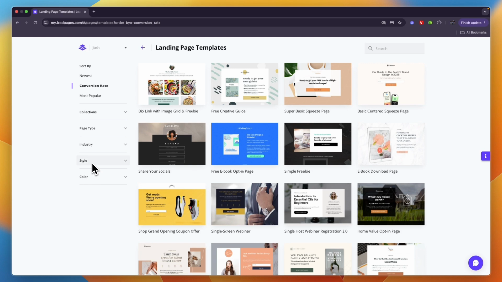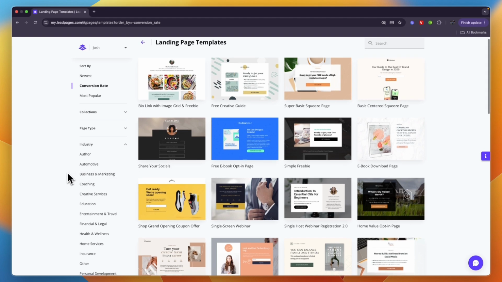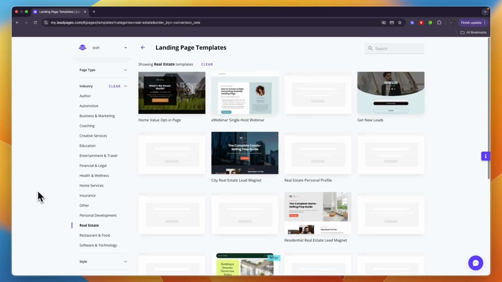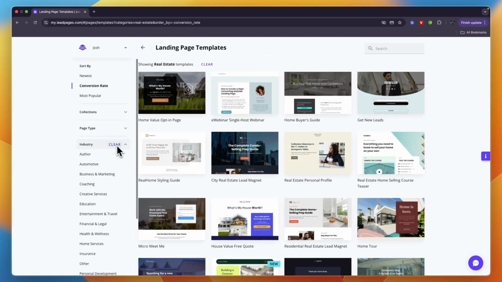Now I wouldn't filter by style or color, since you can pretty easily change that. What I would do is go by industry. So under industry, just pick whichever industry you are in. For example, I'll go by real estate. And then it will show you real estate templates, and in this case it's sorting by the conversion rate.